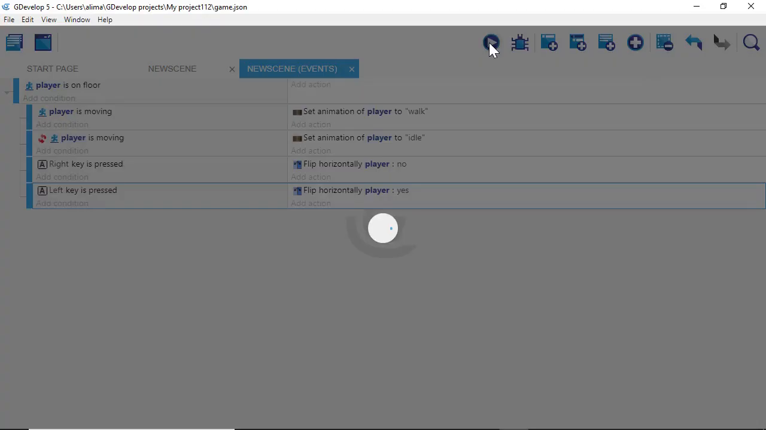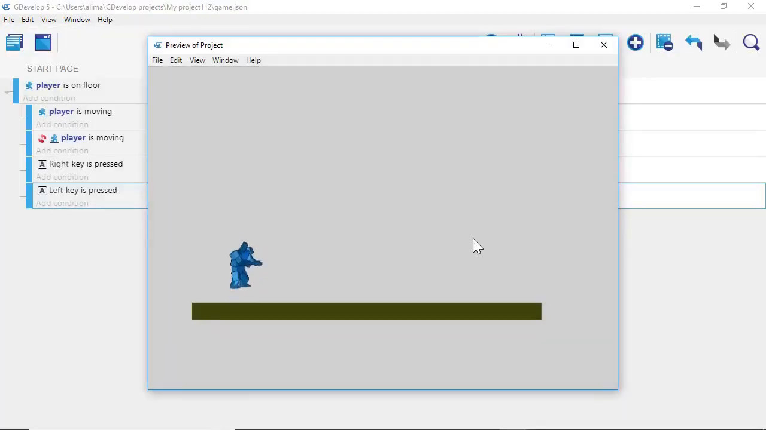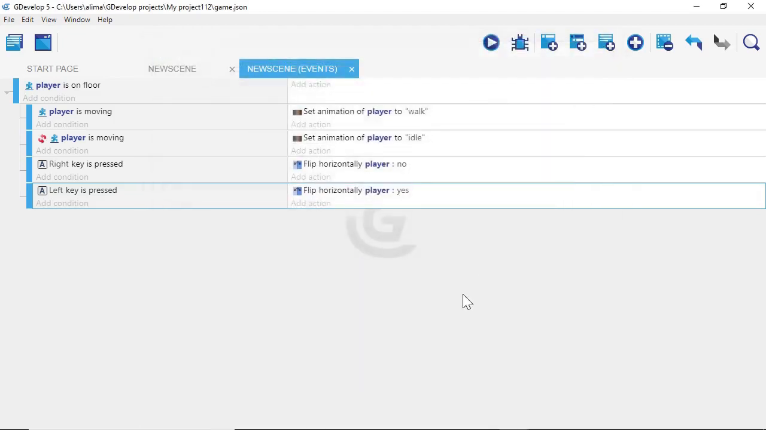So what we're going to do is click preview to make sure. Now when we're standing there, our character's in idle, we push the right key, our character walks. Now when we push the left key, our character is walking like they're supposed to. I was just going back and forth between the keys. So I'm going to press the X button to get out of that preview.